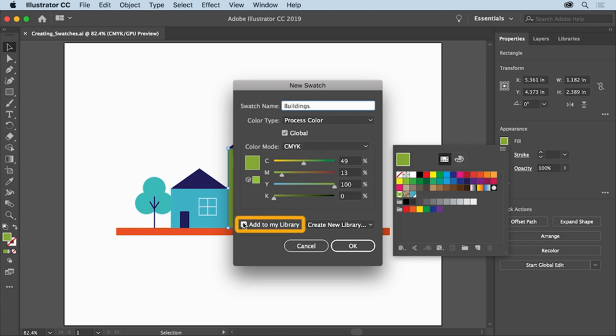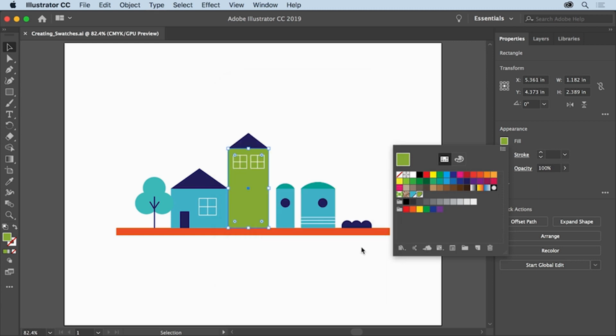Deselect Add to My Library so the color isn't saved in a Creative Cloud library, and then click OK. You should now see it as a swatch in the panel. The swatch has a border highlight that means this color is applied to the fill of the selected artwork. Know that swatches you create are only saved in the open document.